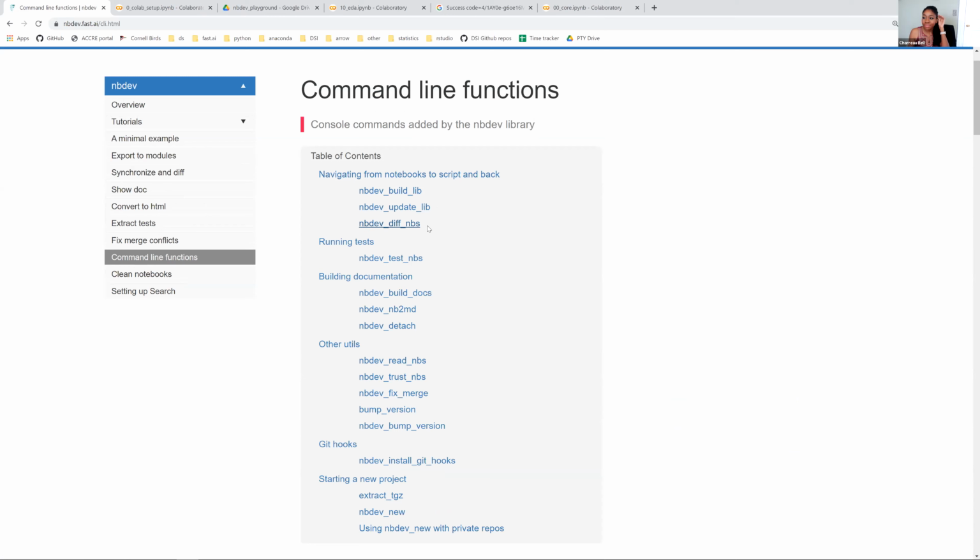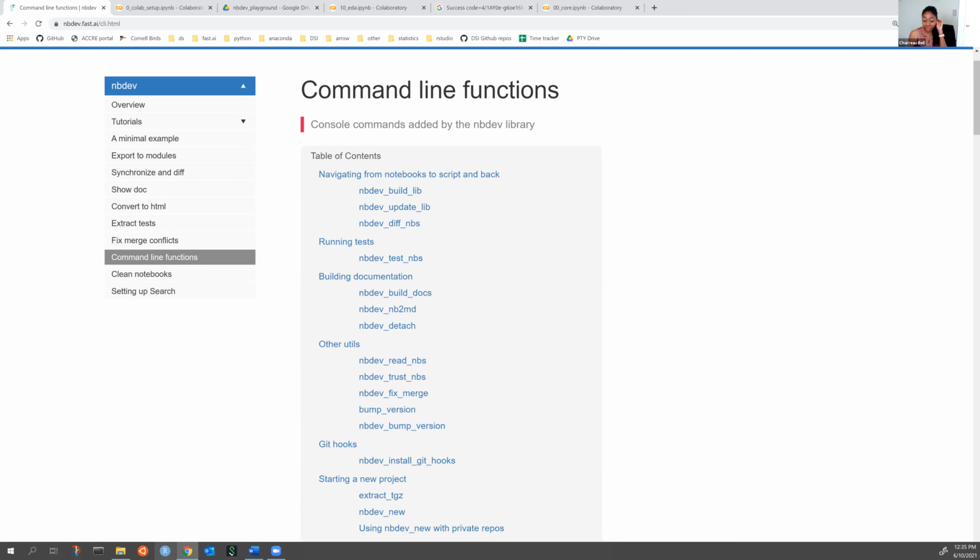Diff nbs. Interesting. Does anyone see anything here that we might be able to use to test the notebooks? Any functions? Mateo says test nbs. Oh my gosh, that is perfect. It is most certainly the one that we can use.